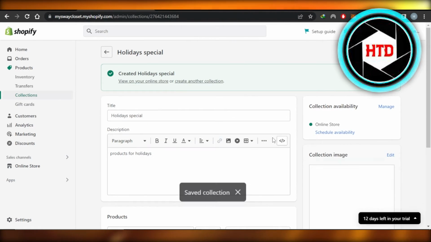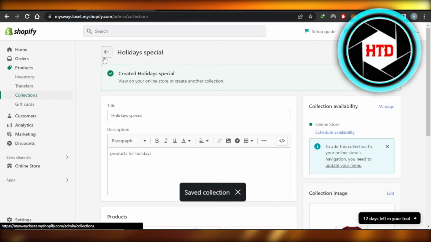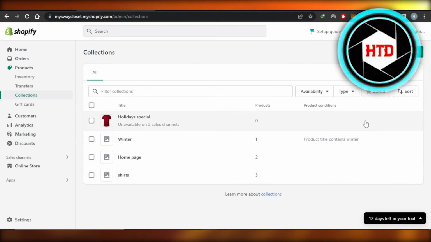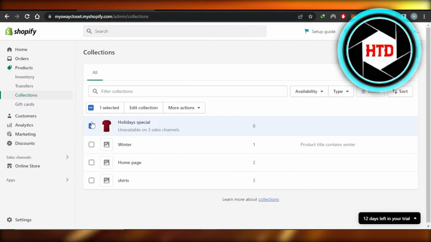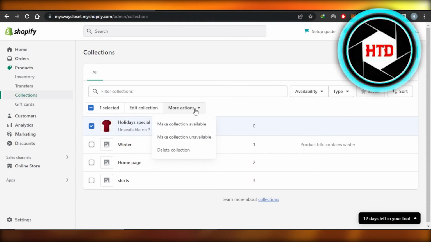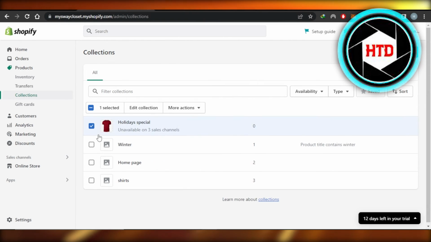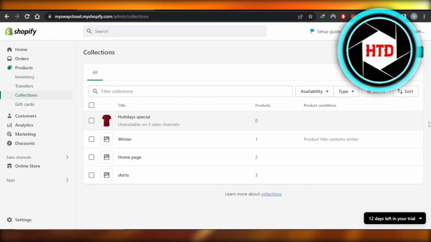Now I can actually create subcategories into it, or sub collections. For that, what you can do is select this one and click on more actions, and then you can see we have a delete option, we have edit collection again, availability or type. You can add as many products as you like in your category and it will be created. So we can also have a parent category and then create subcategories into it really easily.